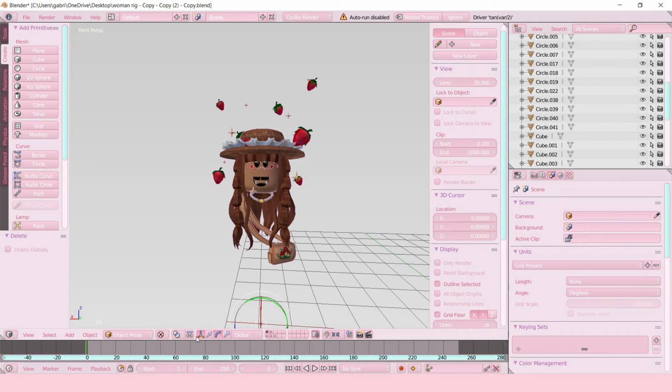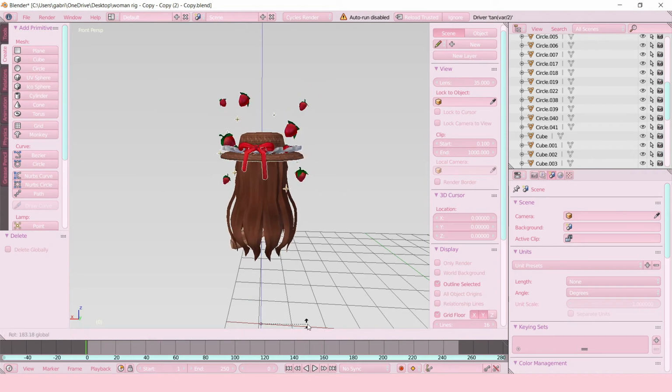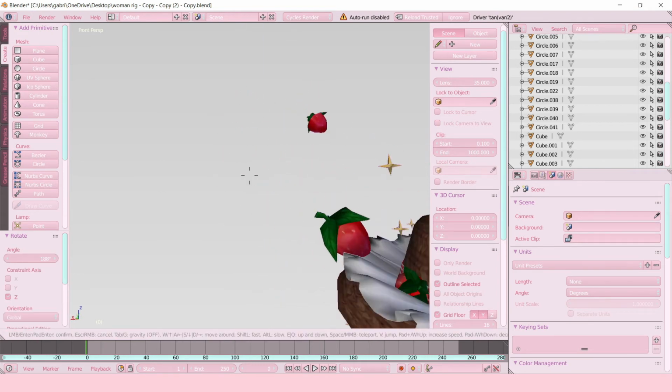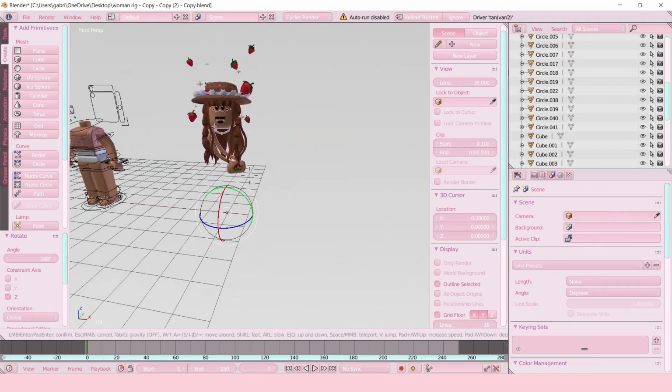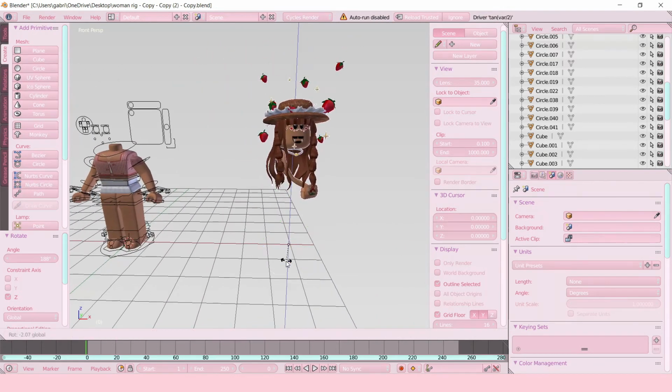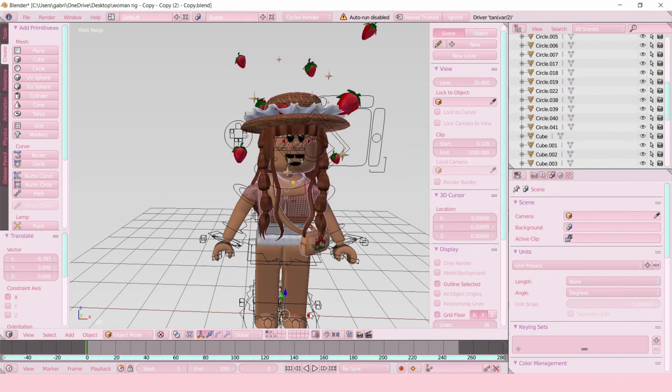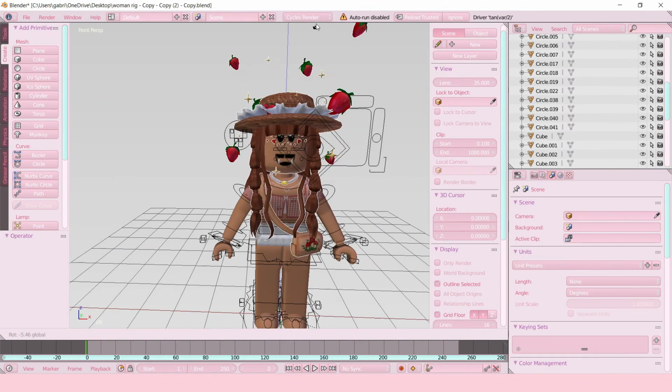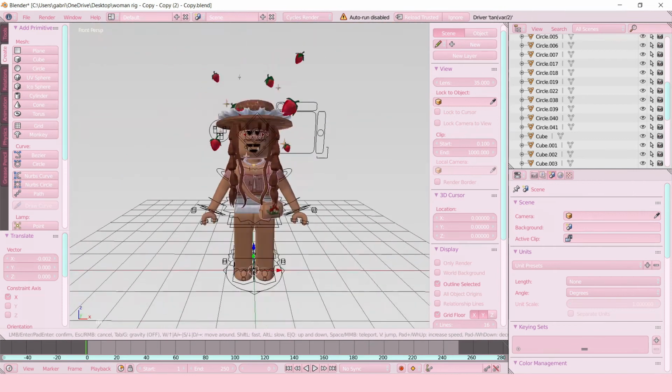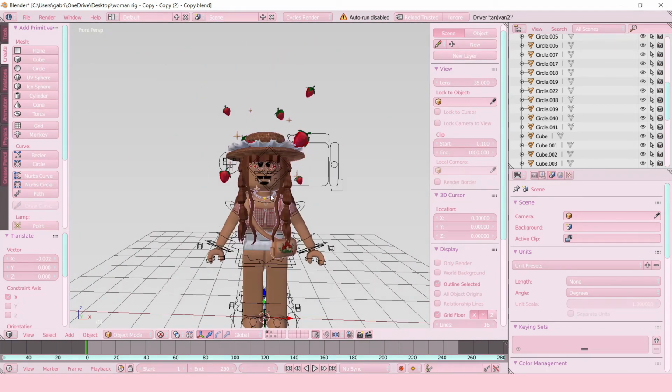Now what you're going to want to do is use these tools over here to move your head to fit with your woman rig. I know that sounds a little bit confusing, but basically all you have to do is watch what I'm doing, as it's very straightforward. Once you've moved your imported head onto your rig, you can start to position your Roblox woman rig.